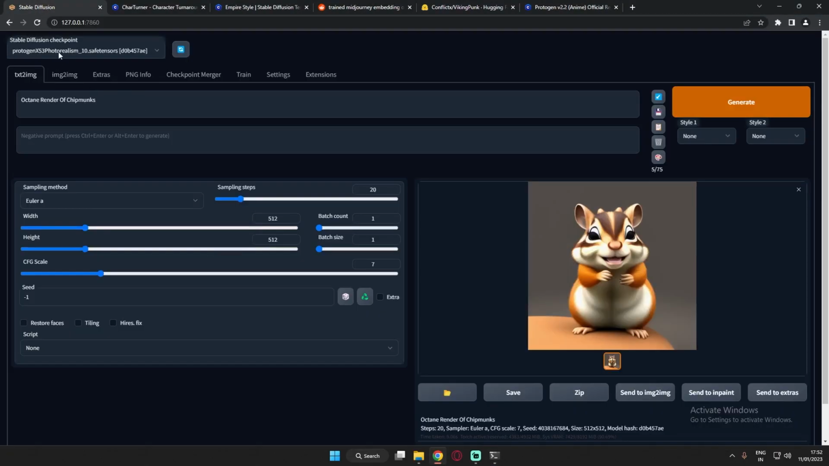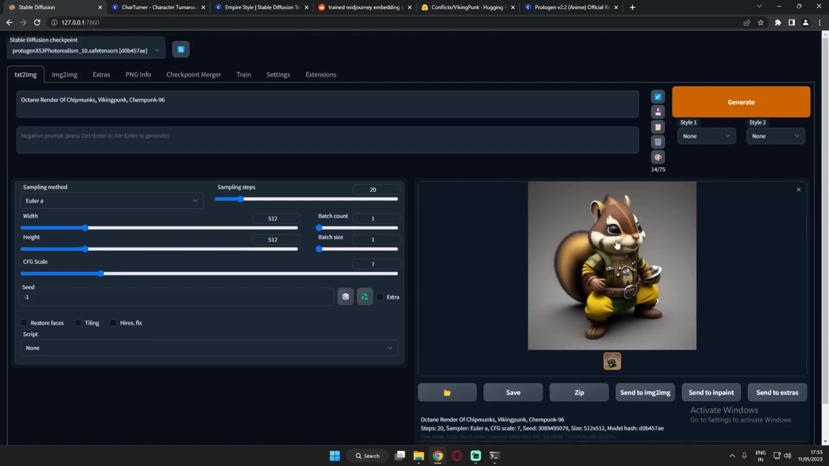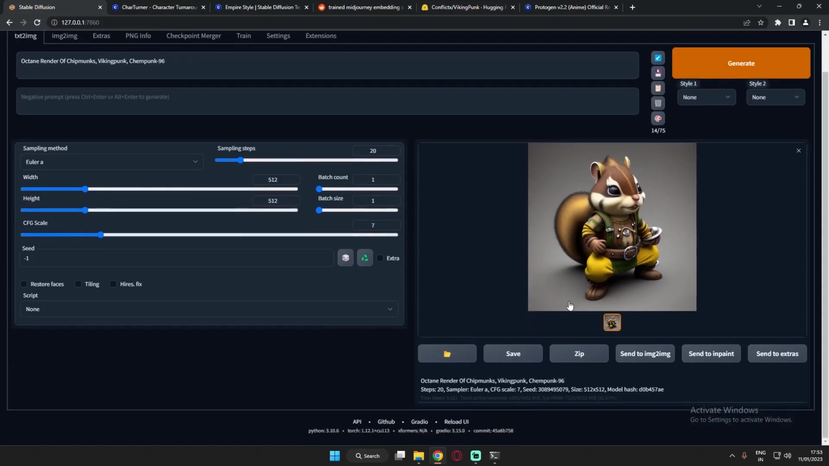Okay, first of all, I'm using Protogen X53, and let me show you that Viking Punk and Chempunk don't work on Stable Diffusion 1.5, so it will never load these. Okay, so now let's see, does it give results? Let's generate. Now, as you can see over here, the results are not applied. As you can clearly see, this is the prompt and these are the settings that we are using, and if the embeddings are applied, there is one more line over here. Let me show you a clear example of this.